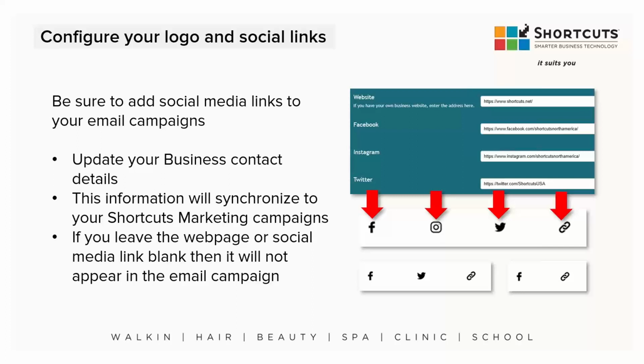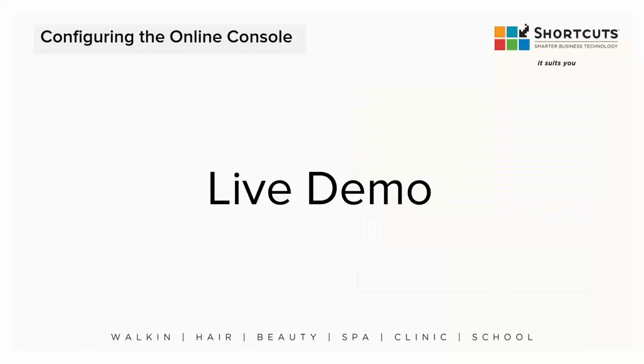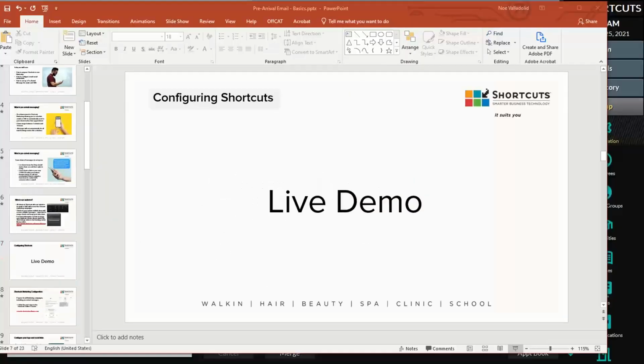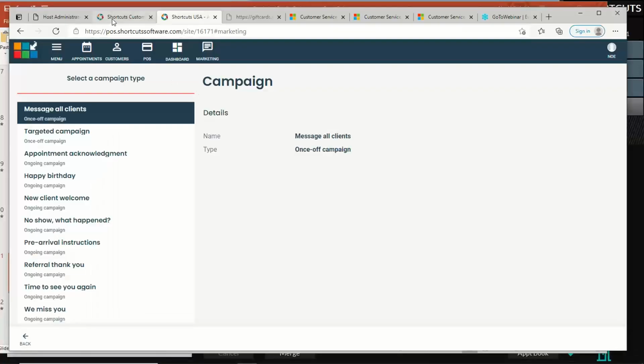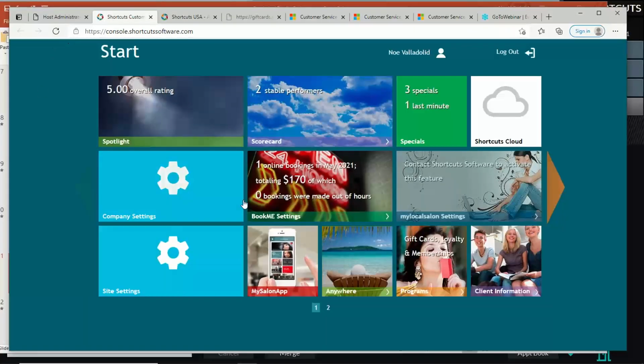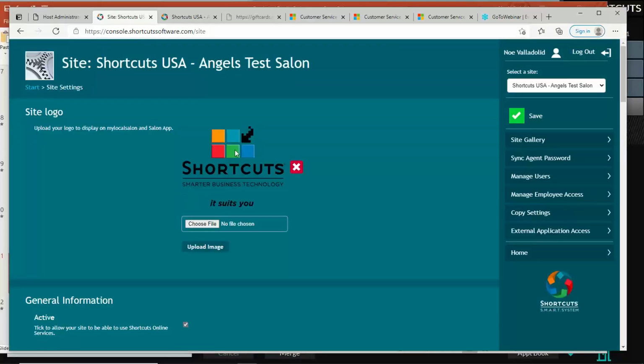Before you send out any campaign, whether it's pre-arrival, whether it's happy birthday, update your site settings. So let's actually take a look at that. I'm going to go to the console, and in this case, I have Angel's Test Salon. I've logged in, and I'm going to Site Settings. And up at the top, the first thing I do is I upload my company logo.